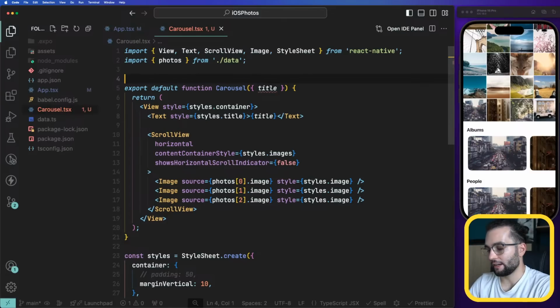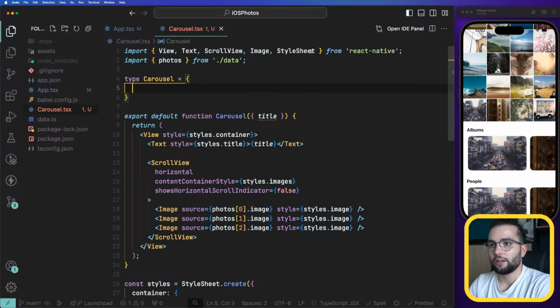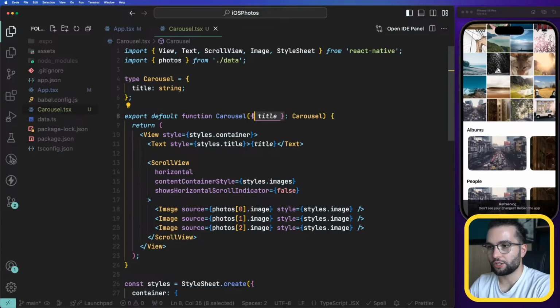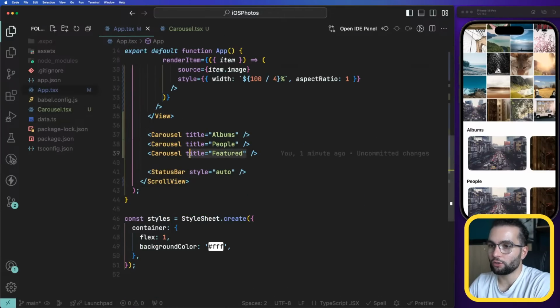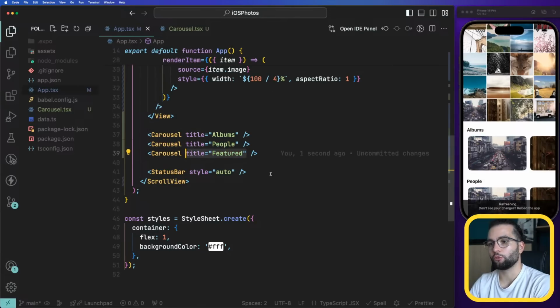We can also define the types. This is optional, but we can define type carousel. It can have the same name. And we can say that the title property is going to be a string. Now we take this carousel type and we say that this object, which is the properties, by putting double dots, we say that this object is of carousel type, which means that it will have a title string. And because we provided the type here in app.tsx, if we forgot to give a title, TypeScript is going to let us know that, hey, title is missing. We need to provide it.